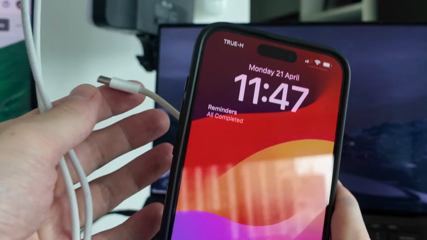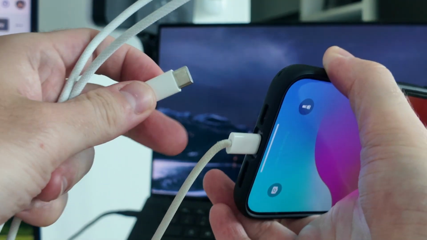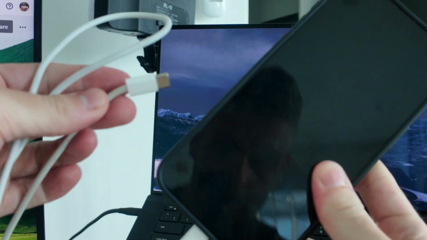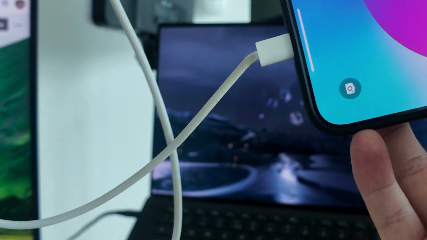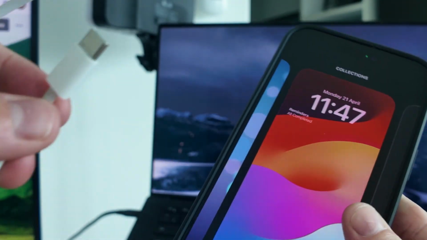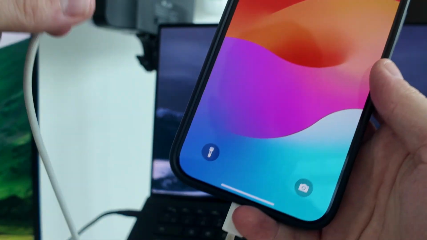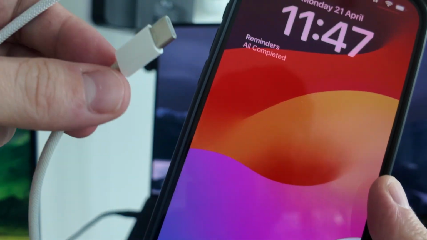So I'm using my iPhone and I've plugged the USB cable into the bottom. Now this is the same cable I use to charge it. I don't think it's a genuine Apple one, but your cable does have to be powerful enough to be able to do data transfer, and you'll soon find out if you have a good cable or not.